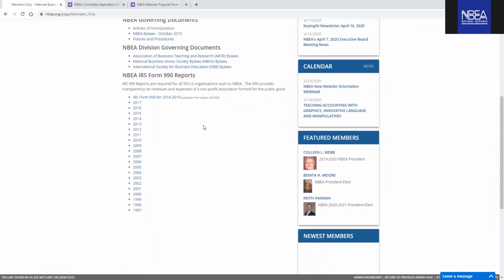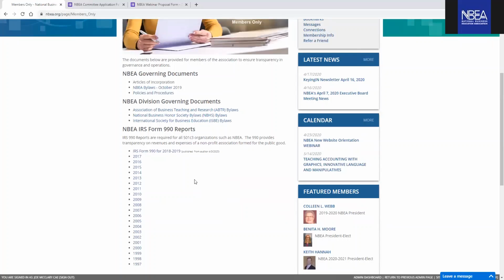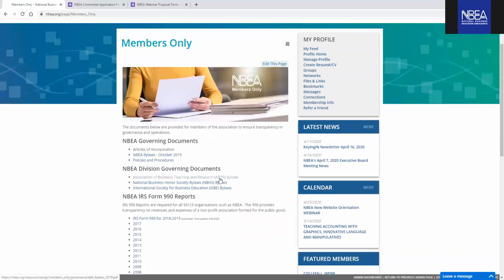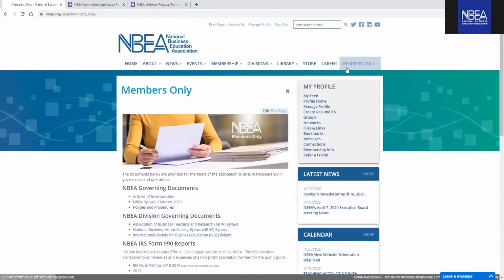990s are reports that are required for all 501(c)(3) organizations, such as NBEA. The IRS requires these forms to be filed to provide transparency on revenues and expenses of nonprofit associations formed for the public good. So keep that in mind. We have our records now going back to 1997. So if you're interested in the history of NBEA and how they use their money and their revenues and expenses every year, you can take a look at these forms. They are normally publicly available anyway, but we have made those available to our members here as well.